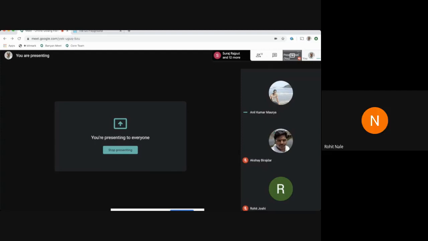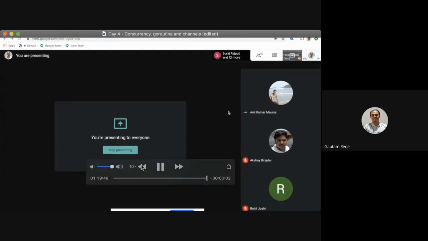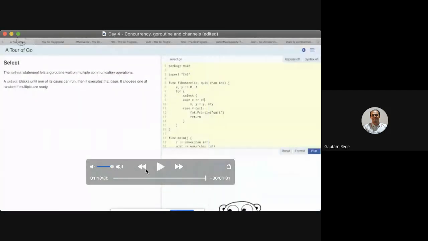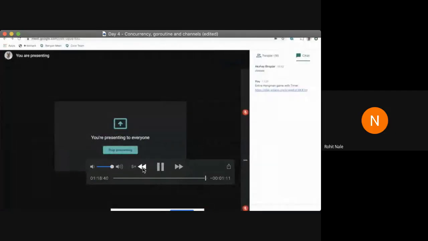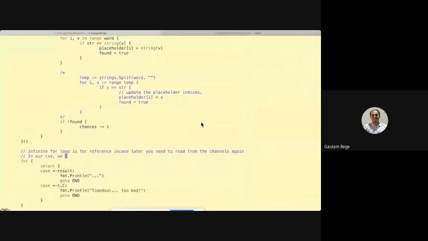Sir, in the select statement, the result will be false. What do you mean? Yes, sir, in the select statement, the result will be false. So what's your question? So the result is true, then it executes the fmt.Println, and then the result will be false.